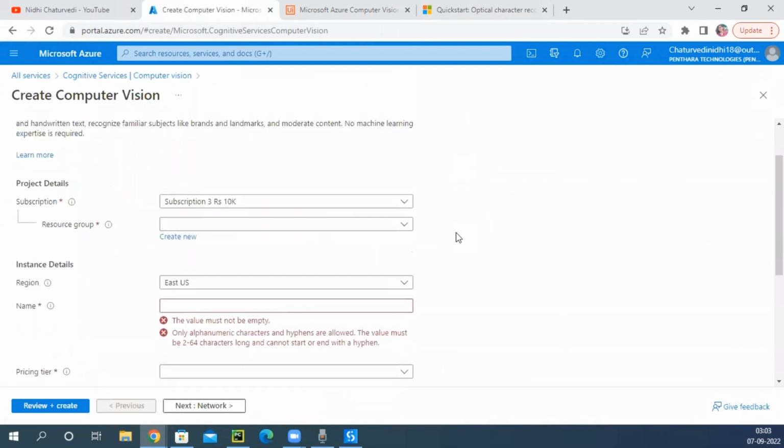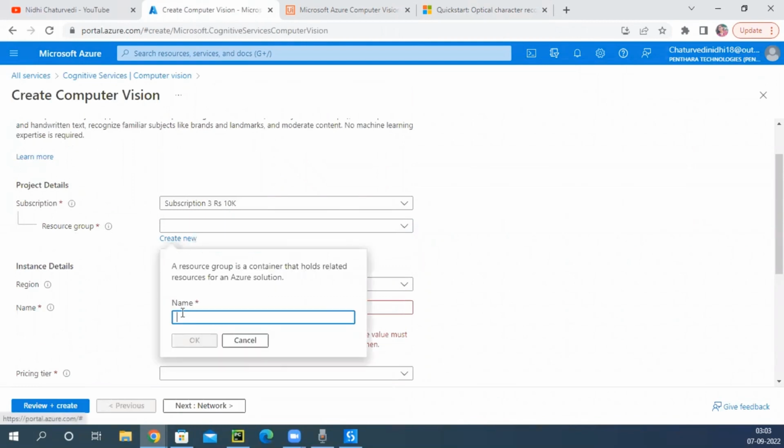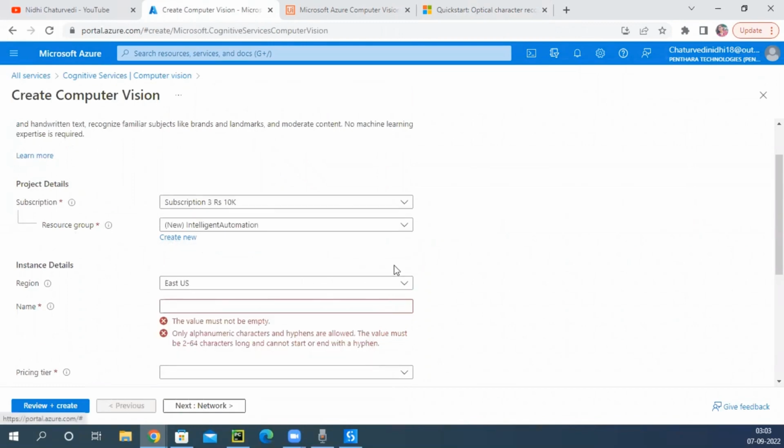to create this resource. Now the resource group is something like a folder or a directory in your computer where you club all your related files and put them in that folder, right? So this is something similar in Azure Portal. If you want to club all your related resources and group them under a particular resource group, you can create one and put all of them under one, right? So let me see if I already have something existing. No, I don't have. So let's create one and let's call it intelligent automation. And we have the green, press OK.